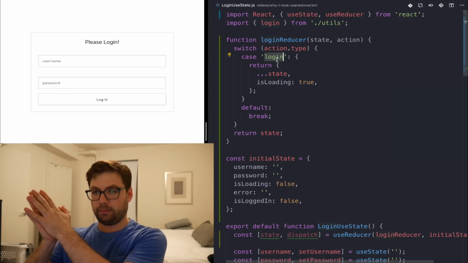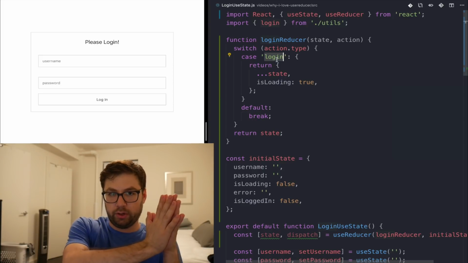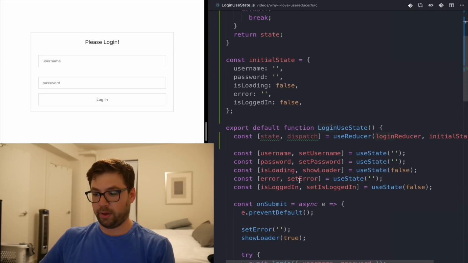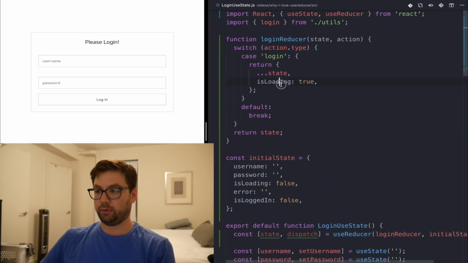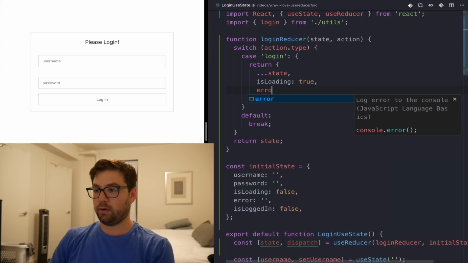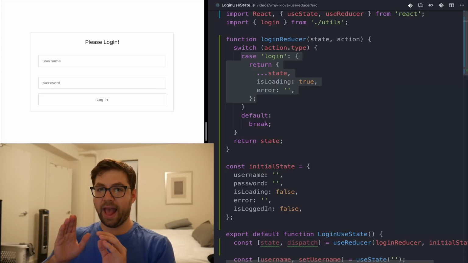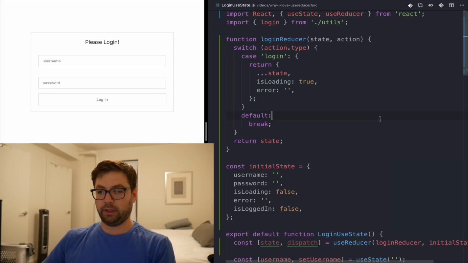And when a user logs in, I can now think of the minutiae state changes in my reducer, which actually let that become a reality. And the first one, in fact, I just copied from here. It's doing set error as empty and show loader as true. So is loading is true. I'm going to say error is being reset to false. And right here, I have this one location where anytime, anywhere in this component that I want to log in, I can just have it be done here.